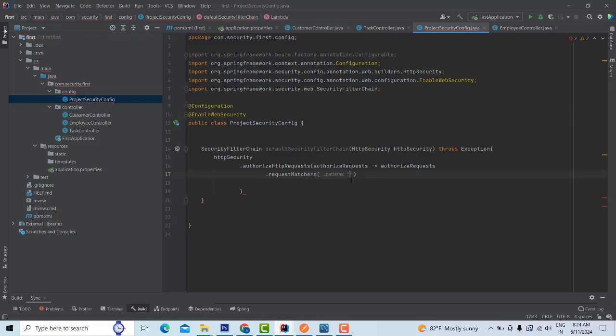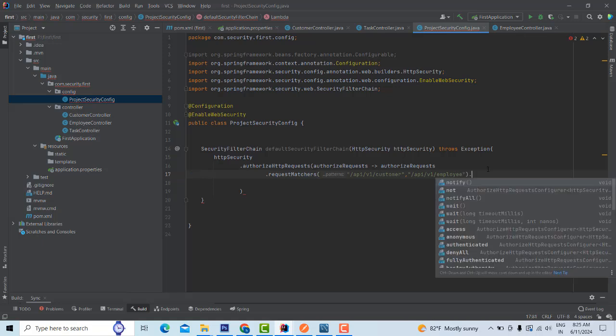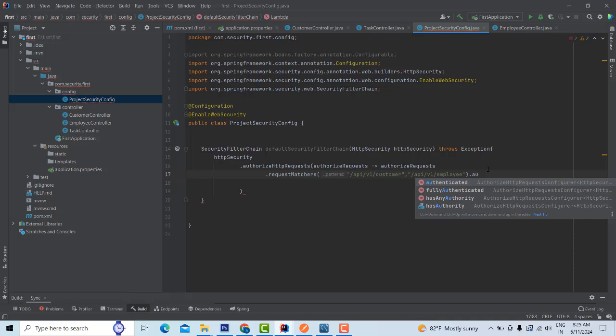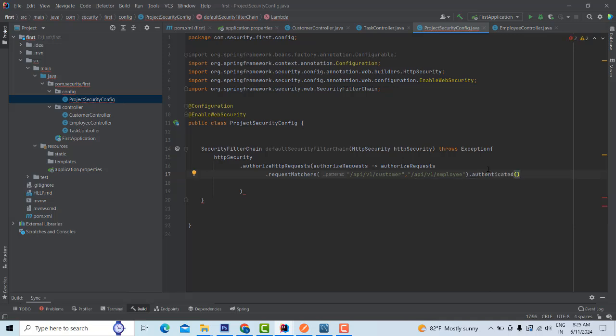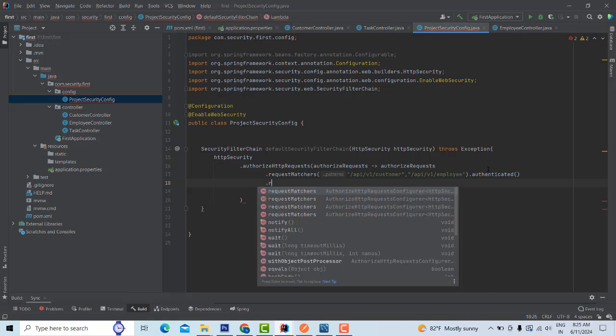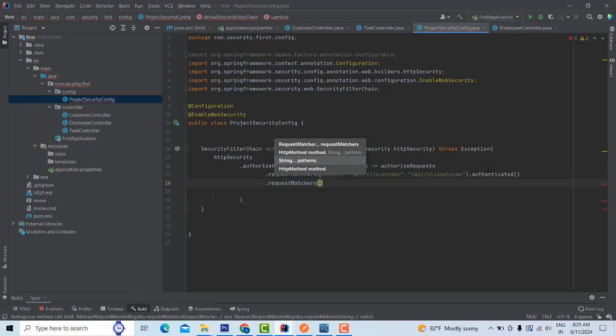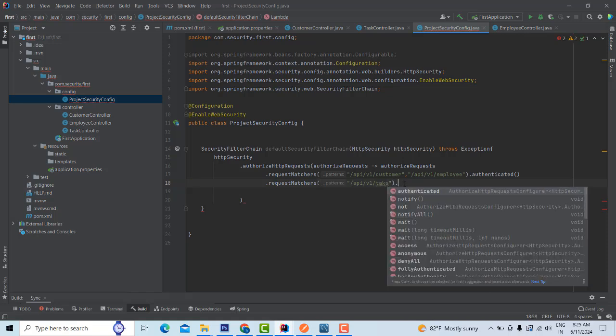Okay, customers slash employee dot authenticated. Request matches dot tasks dot permit all.